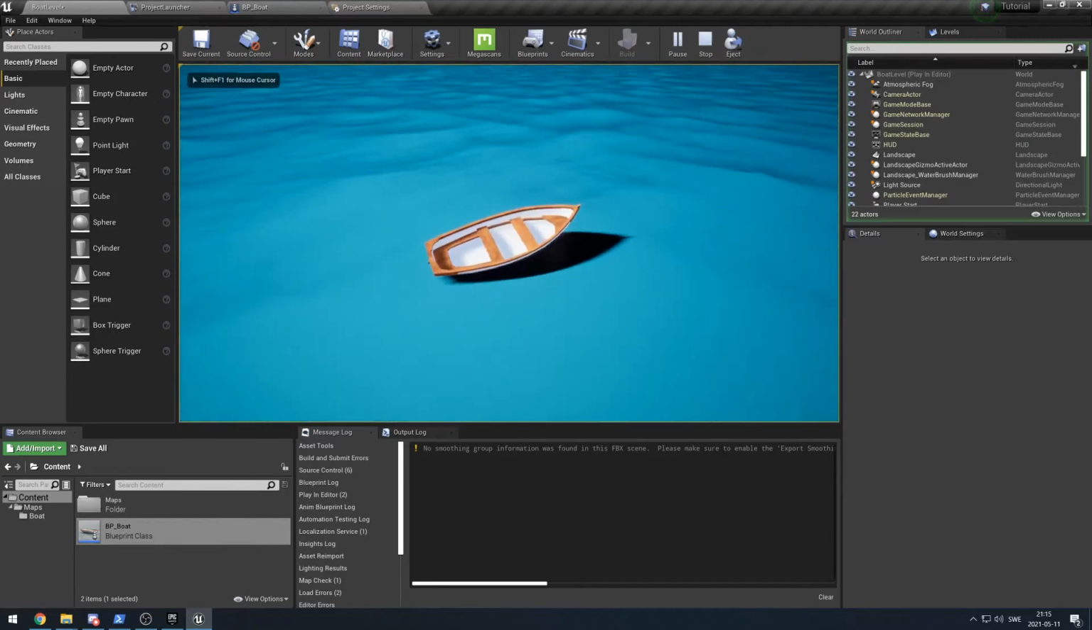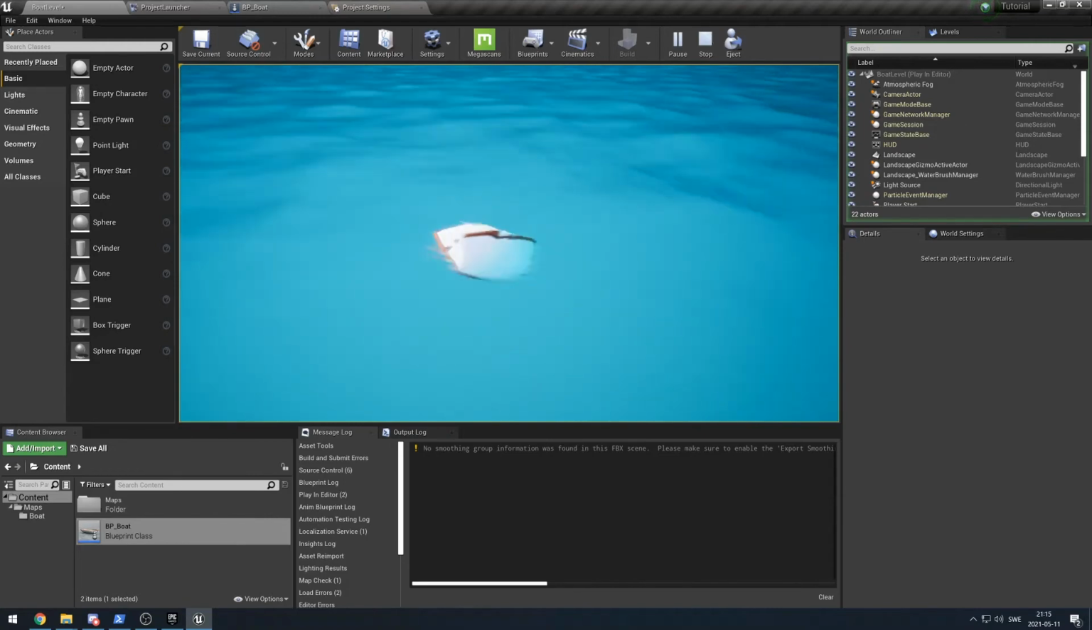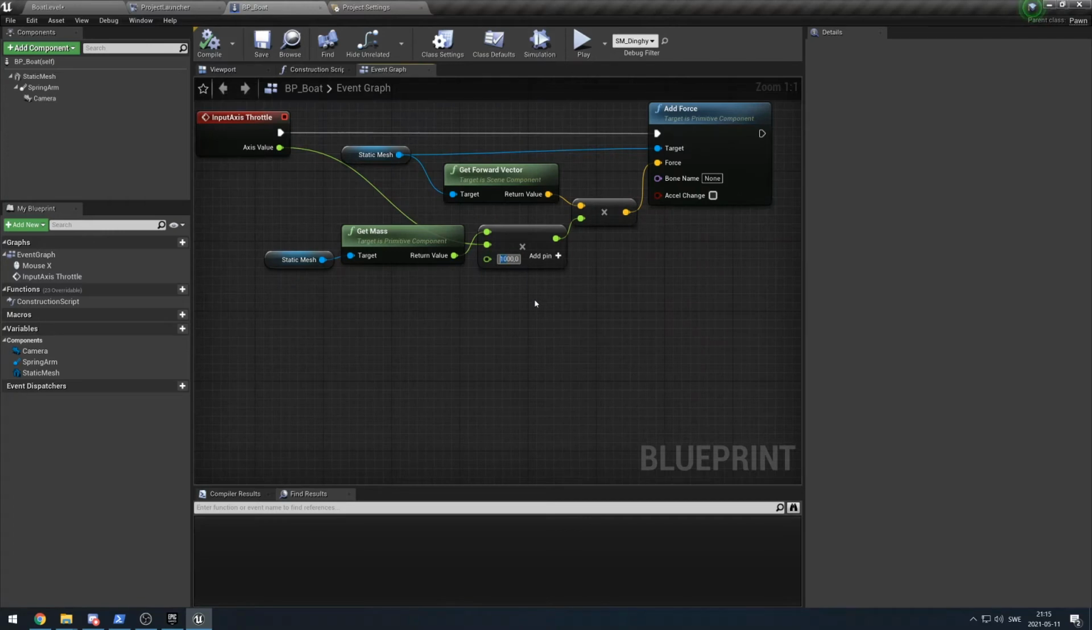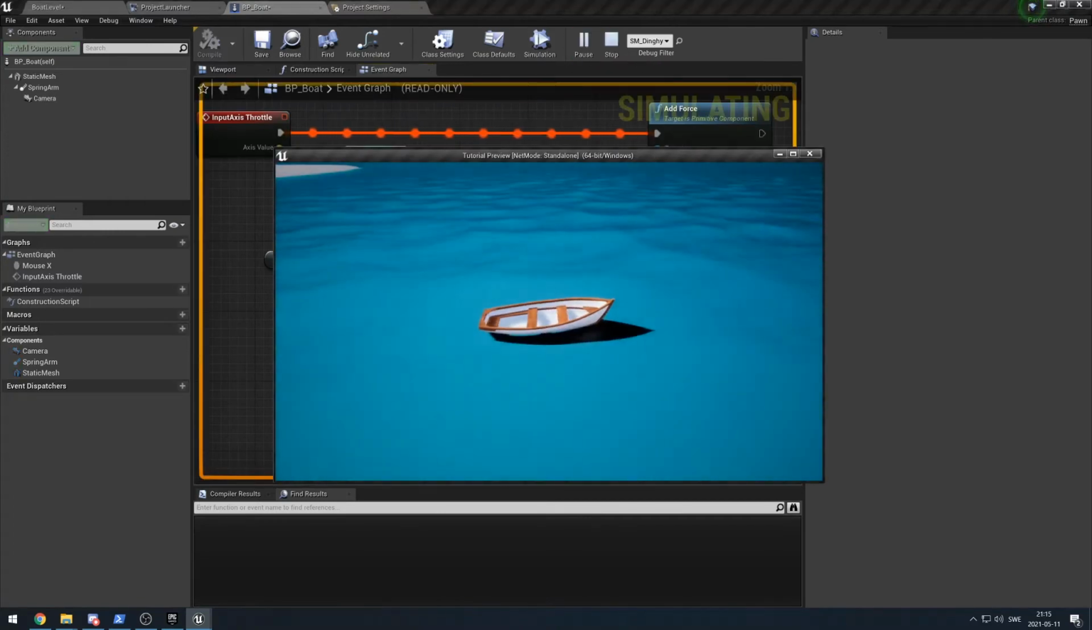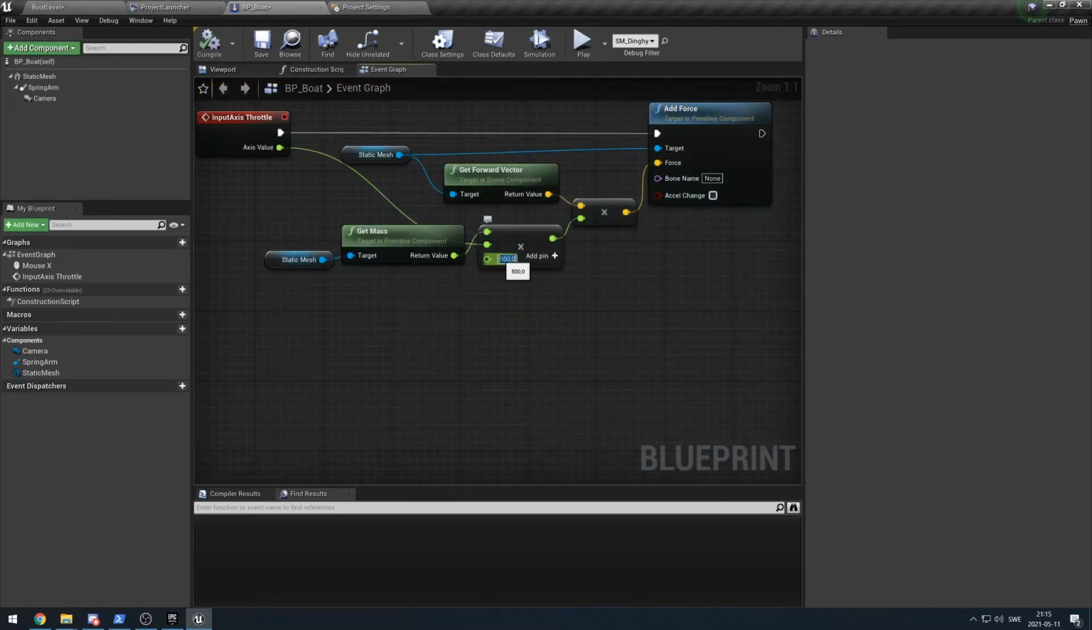Oh my god, it's going. Oh, whoa. It's very fast. Wow. Okay, I'm just going to go ahead and tweak that a little bit. Let's halve that perhaps. Still pretty fast. I'm just going to go 200.